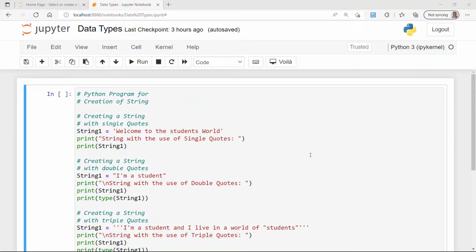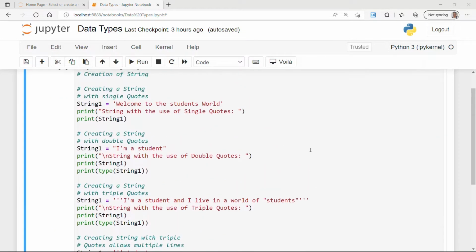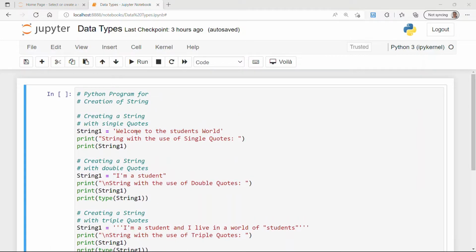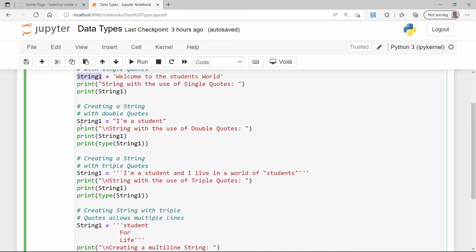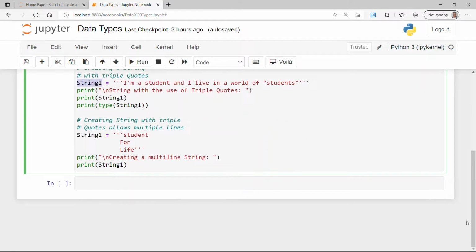Now we are going to see how string variables are declared in a Python program. Okay, I am again back to my Jupyter notebook. I have some code for you. I am declaring a variable with single quotes. I am declaring a string variable with double quotes. I am declaring a string variable with triple quotes, and I am also declaring a string variable with multiple lines using triple quotes.